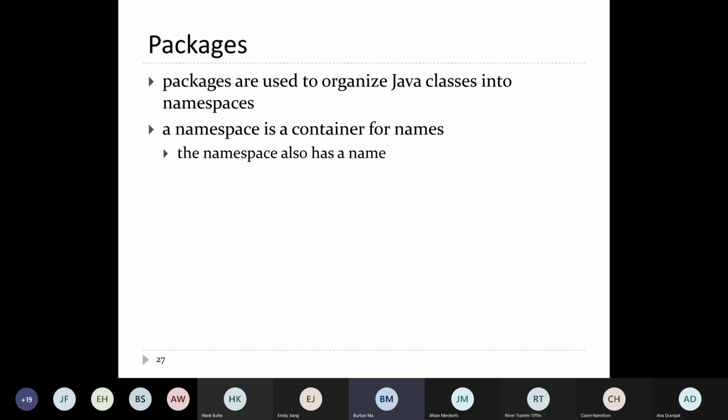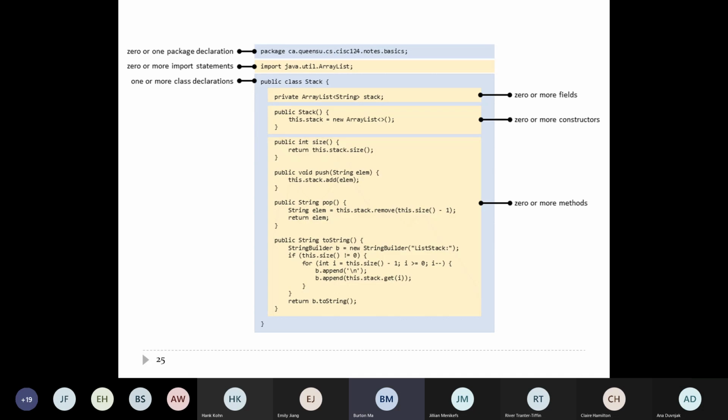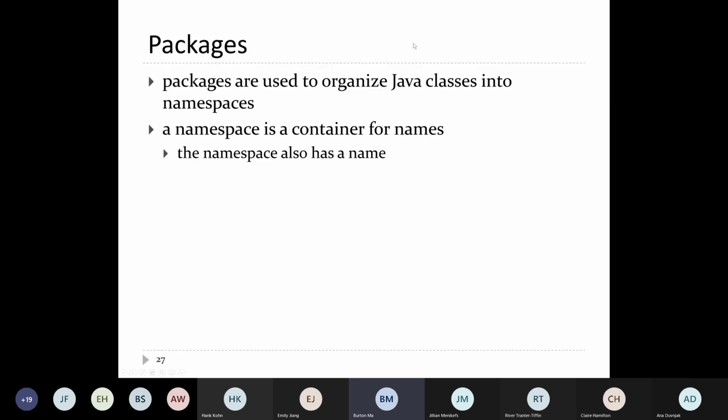Okay, so what was the first line? Oh, package. So the first line of our class was this package declaration, right? Now, you don't need to put your classes into packages if you don't want to.